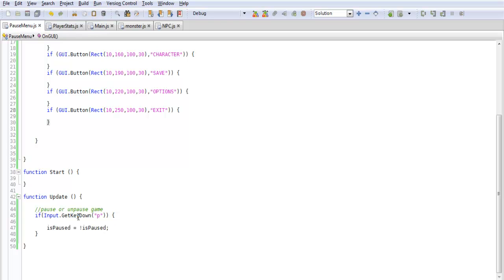So what we're going to be using is if Input.GetKeyDown. So if we press a key down, and that key being P, just to represent pause menu, you can change that to whatever key that you want. And then in here, we're going to be doing isPaused equals exclamation point isPaused.